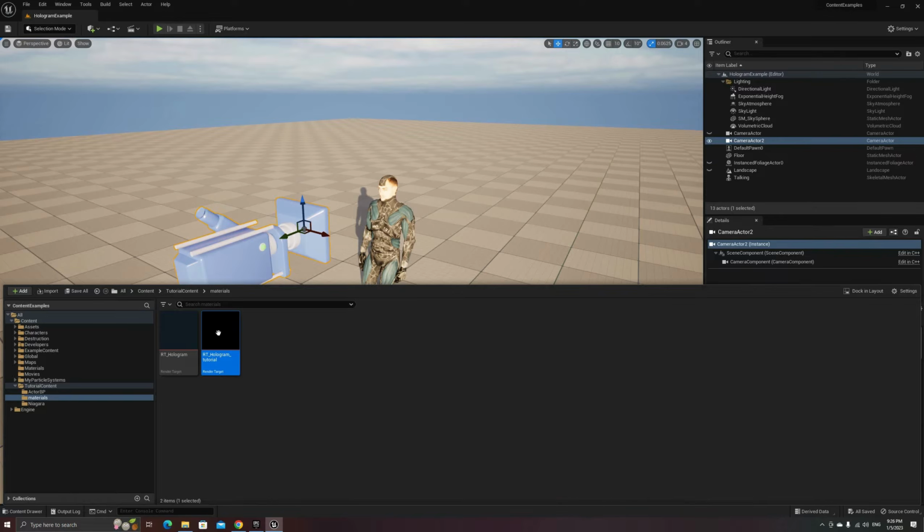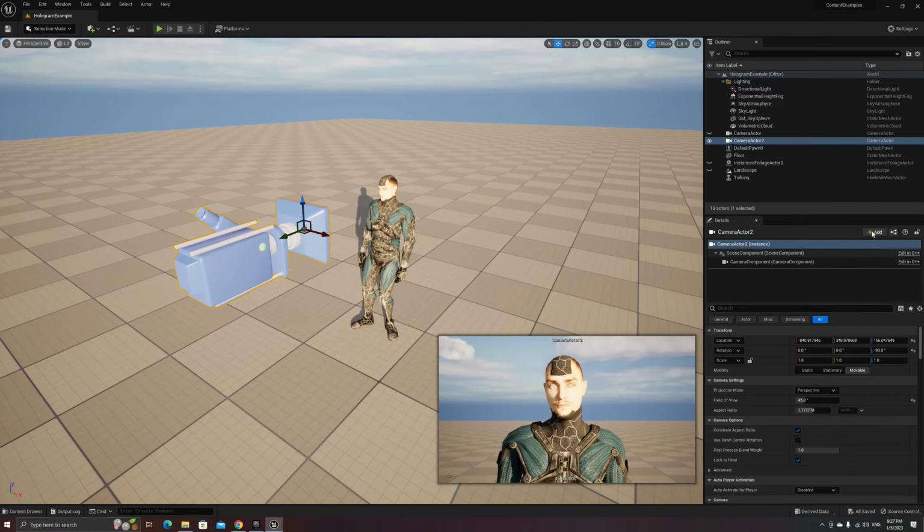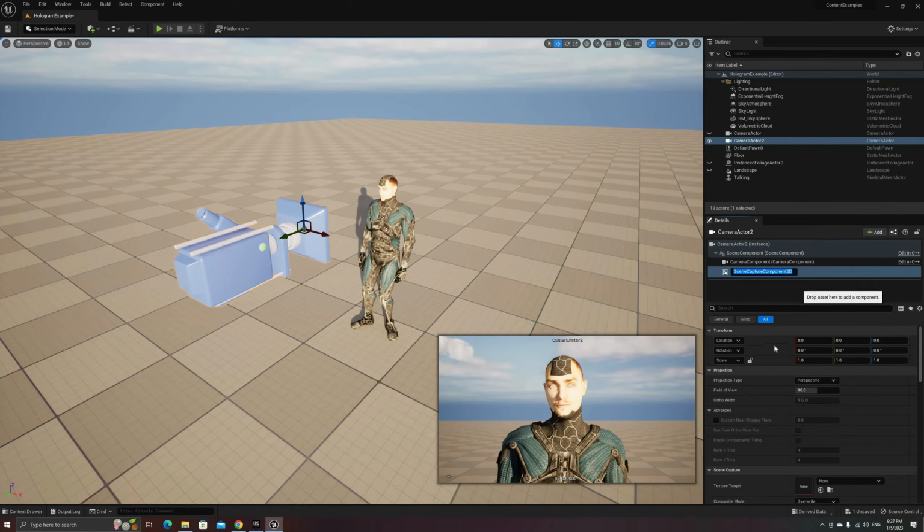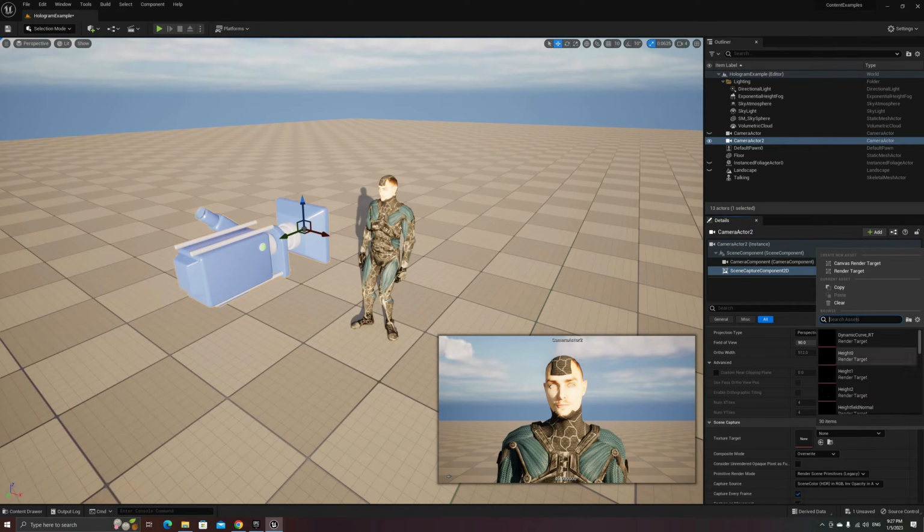Next, the camera actor needs a Scene Capture Component 2D, with its target set to the texture that we just created. Here, I have the simplest camera setup ever, but you could also use this effect to project an image captured from a moving object in your game, like some sort of a scanning drone, for example.